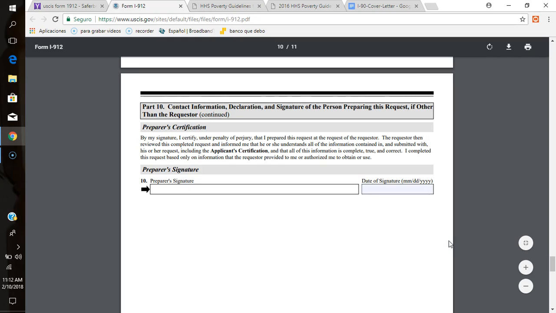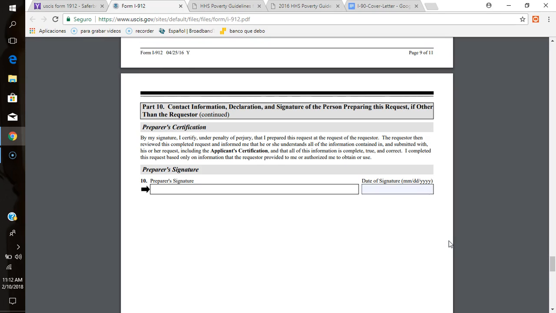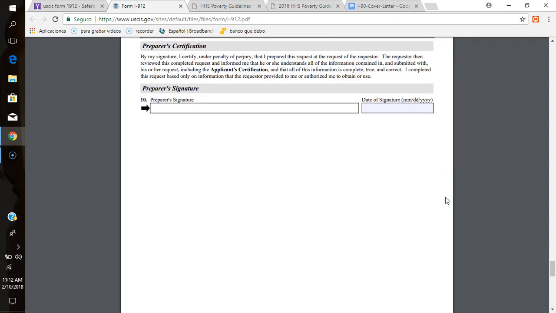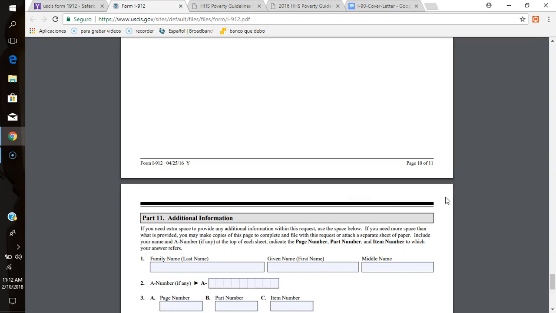And then part 10, contact information, declaration, signature of the person preparing this form other than the requester. So this stays blank because nobody helped me. You are not signing, I'm not signing. It's only somebody else, another person, not you, not me. They will sign here and date it, but nobody helped me, so it stays like that.